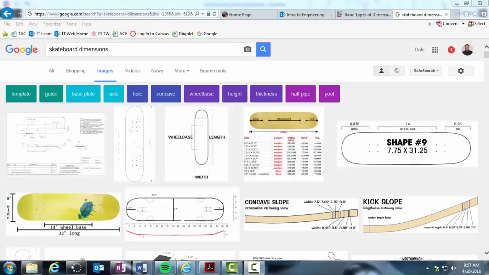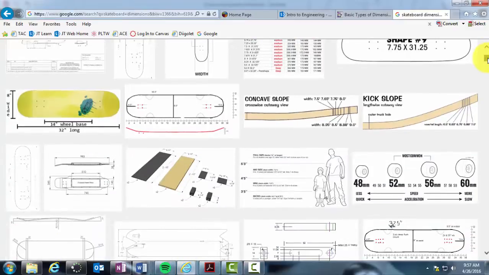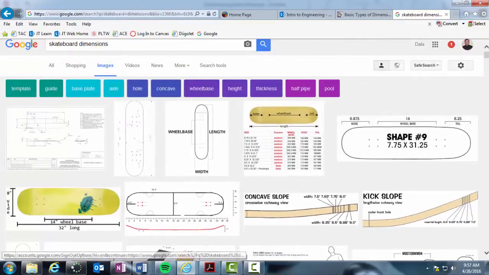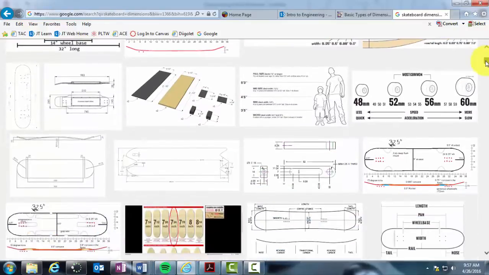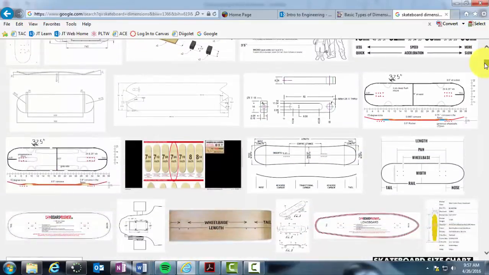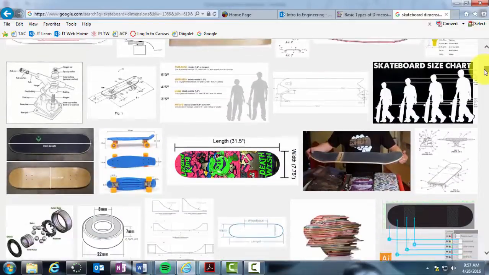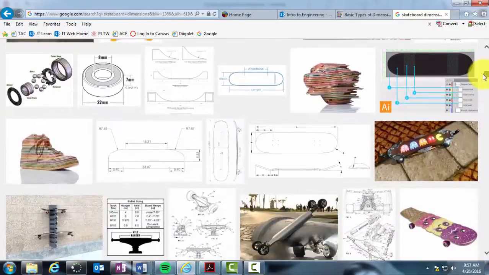One example that I've currently seen in class lately is skateboarding. Many of my students right now are interested in skateboarding, so if you Google skateboard dimensions, you can begin to see how these skills that you're learning in my class are actually used in the skateboarding industry within these designs that you're seeing here.